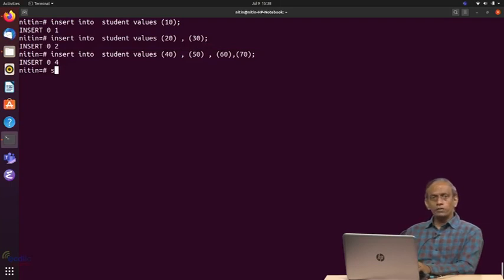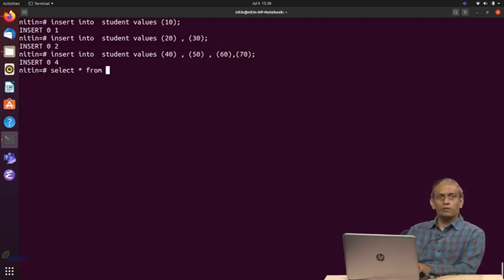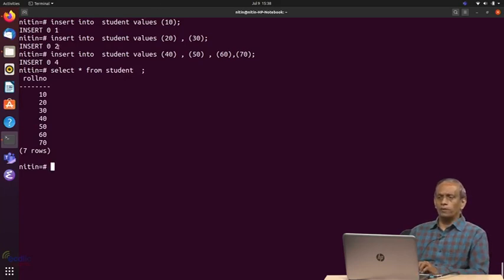Now if I wish to see what records are available, write select star from table name, the famous and most used SQL construct. So you see that all these records are inserted by you, like one can see 4 plus 2 plus 1, so 7 rows.